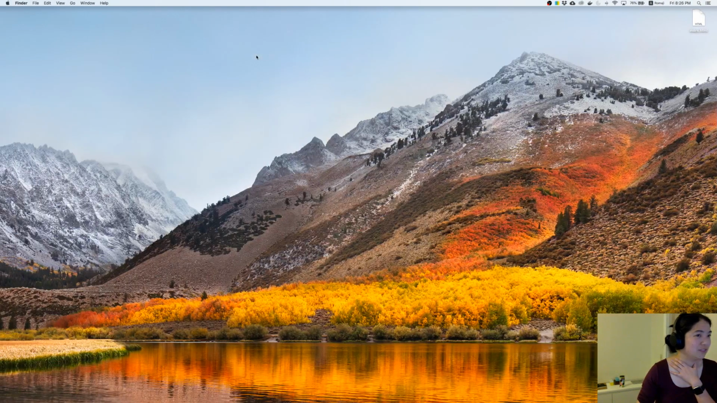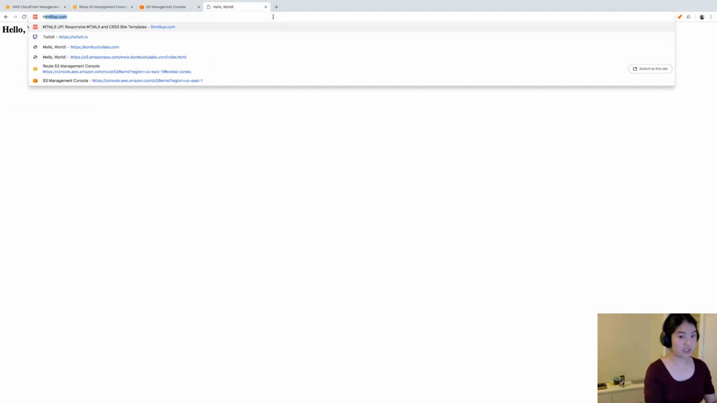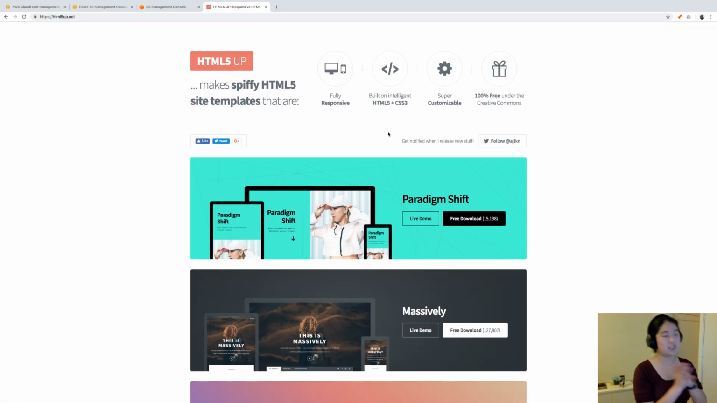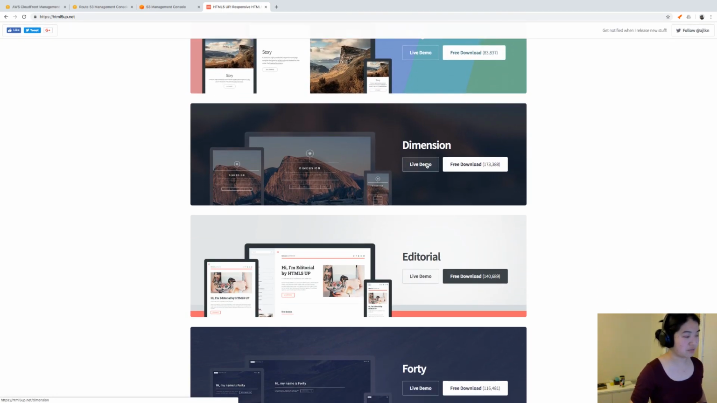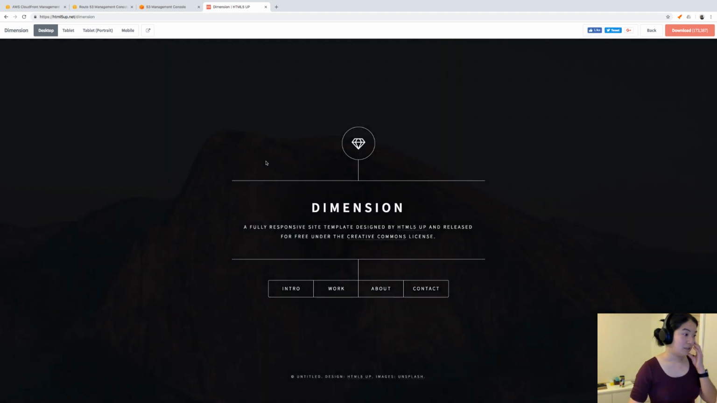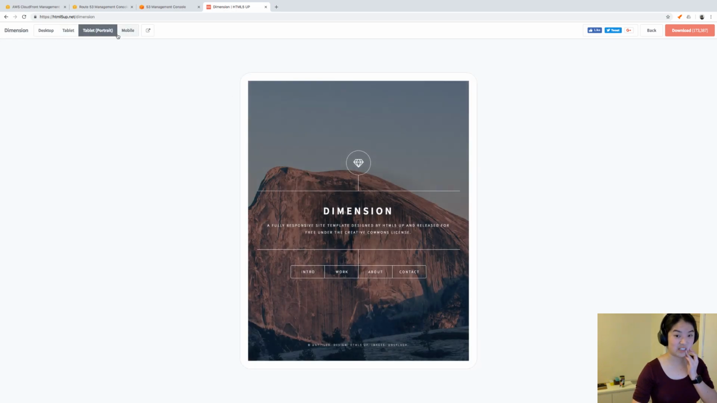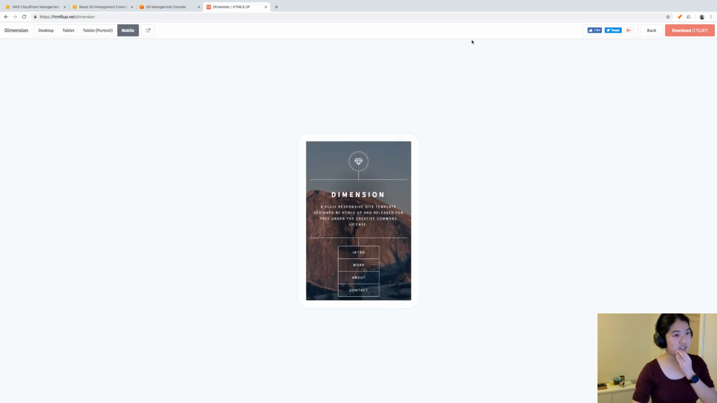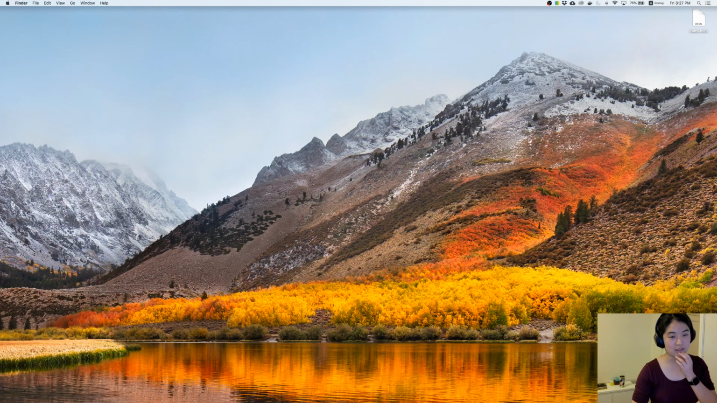Okay, all right. So to make this easier, I'm going to go to html5up.com because they have fully responsive HTML5 templates for free. It's actually already downloaded one that I wanted to use. So we're going to use this Dimension one because it's fancy and it also doesn't require any content because we don't have any content. So you could just click download here. I've already downloaded it. Let me find it.